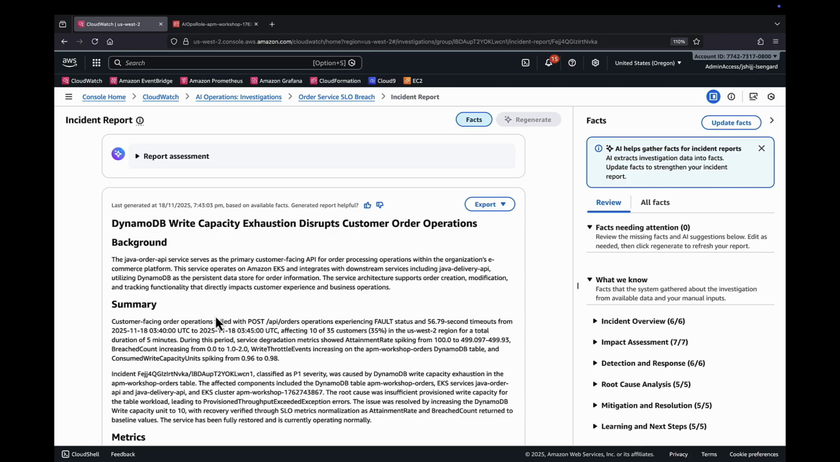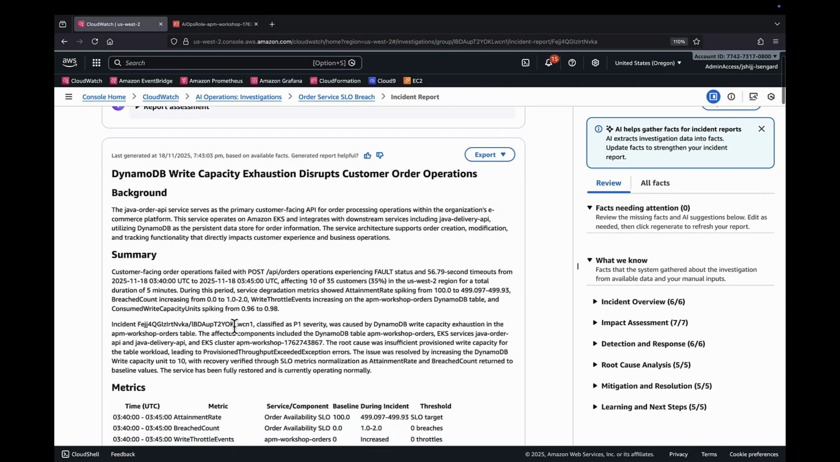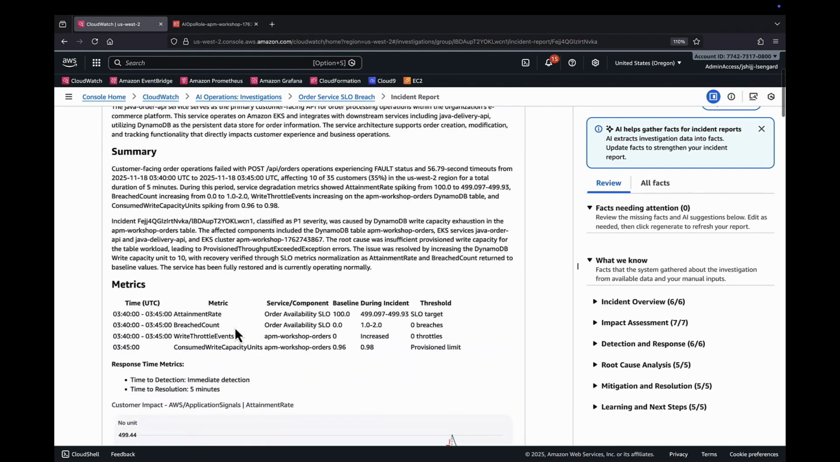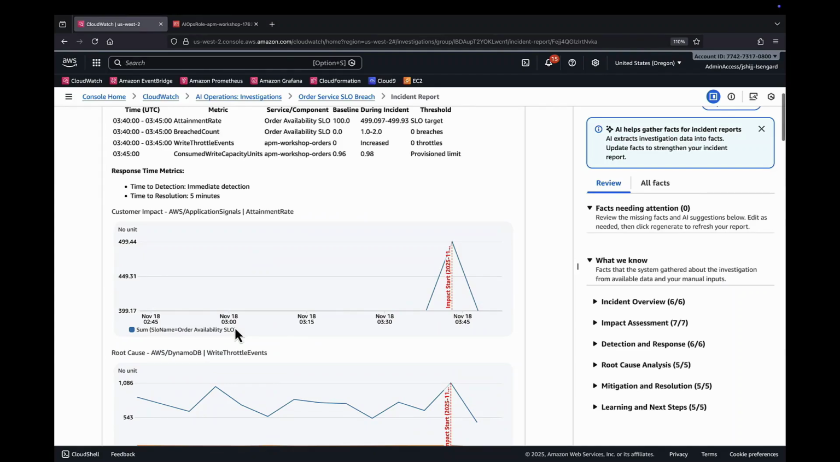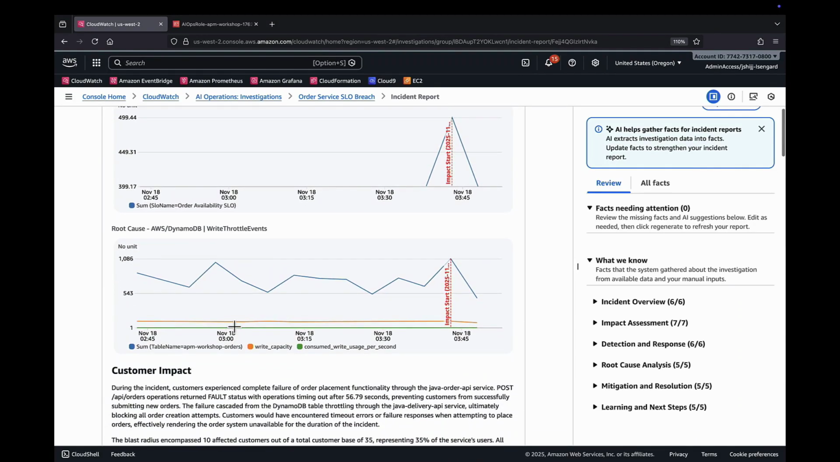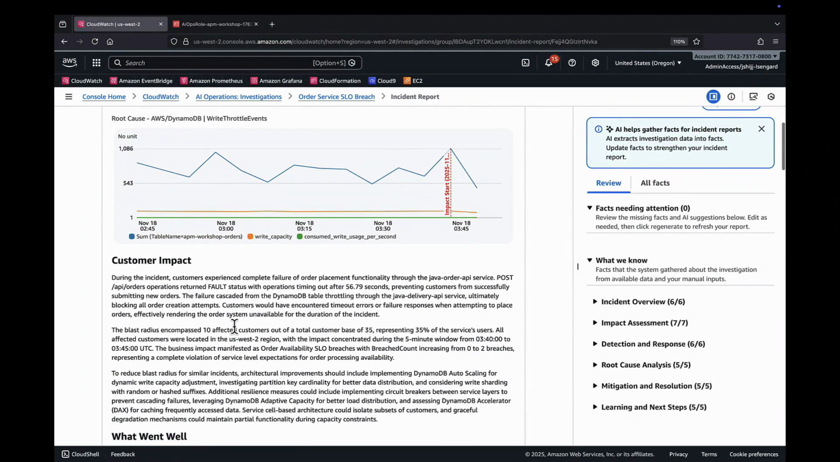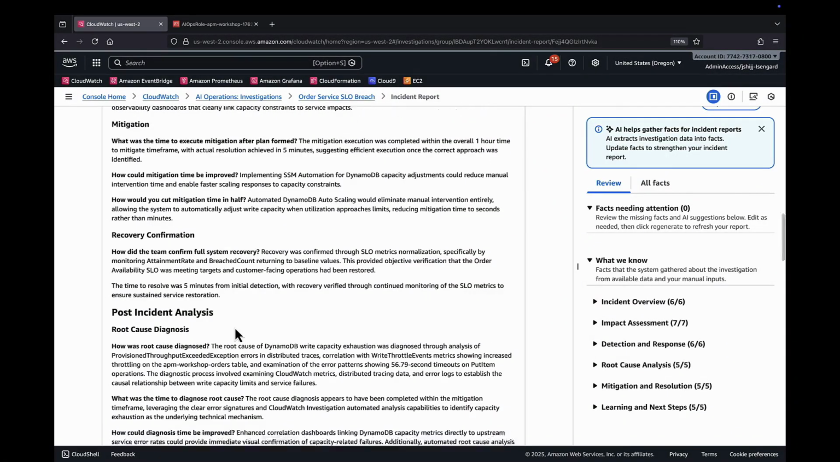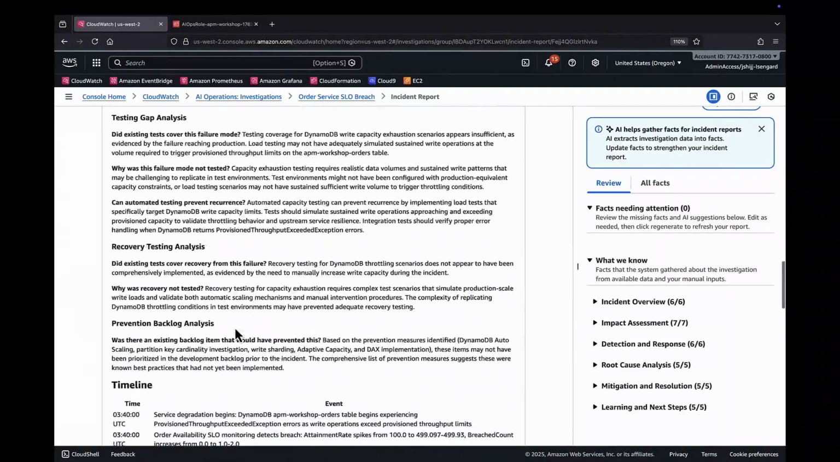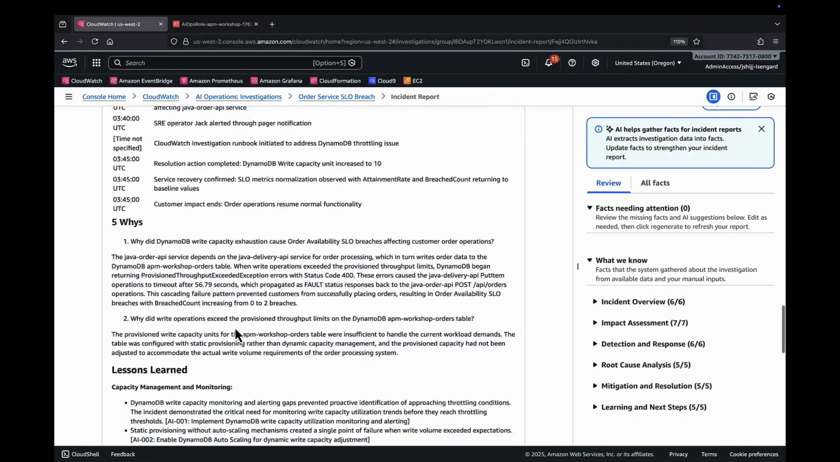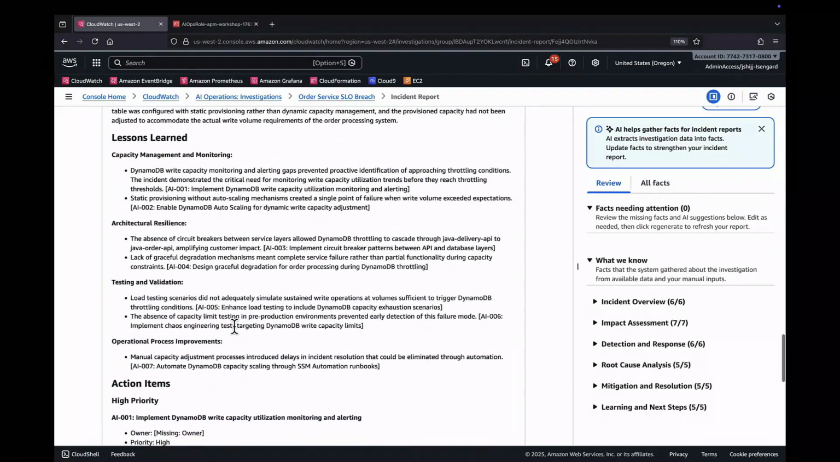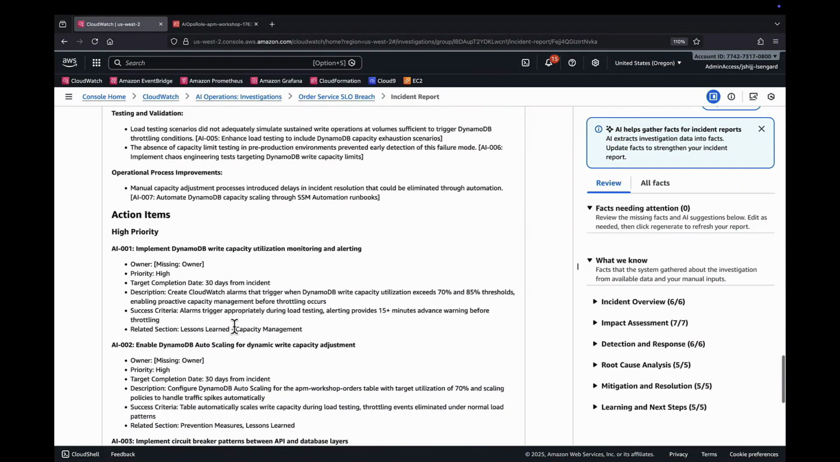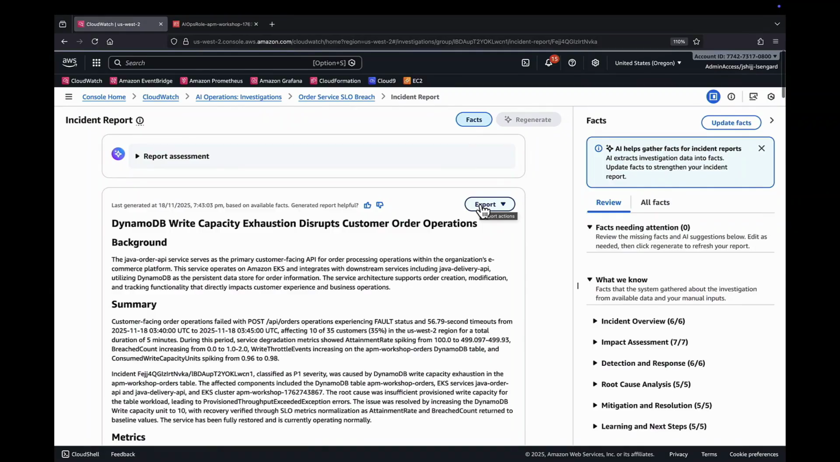So you can see here the report is generated for our investigation, which says DynamoDB write capacity issue. And then it fills it up with all the information that you generally would add to your incident report, like what was the customer impact, what went well during the investigation, what are the next steps you can use to mitigate the problem, or what are the lessons learned about this investigation. All this information it will automatically fill in this particular report, which you can then export and share with your executives or stakeholders.